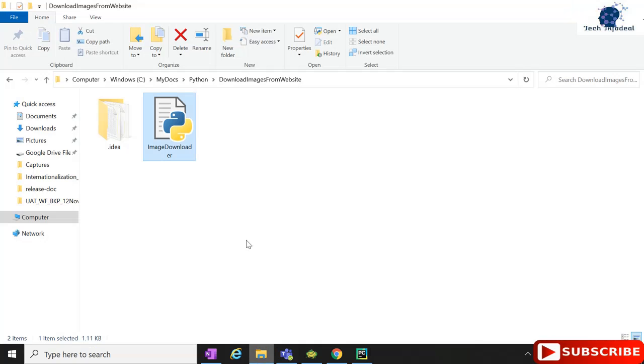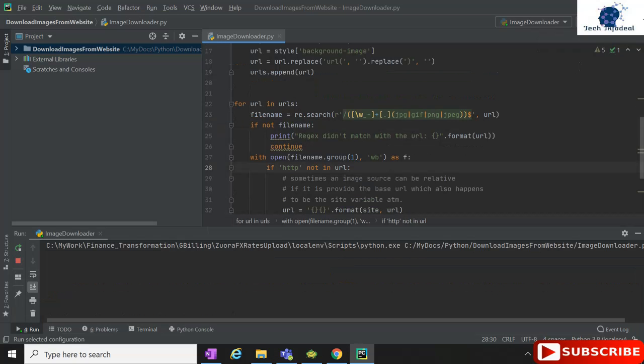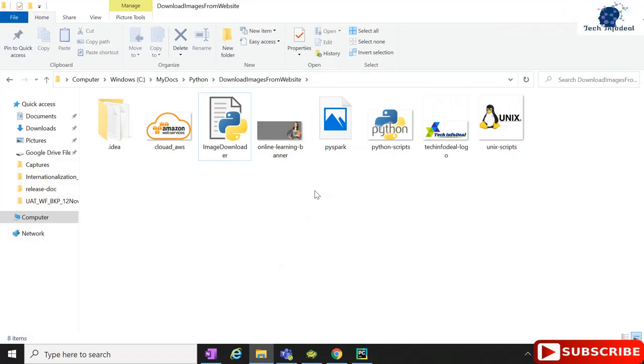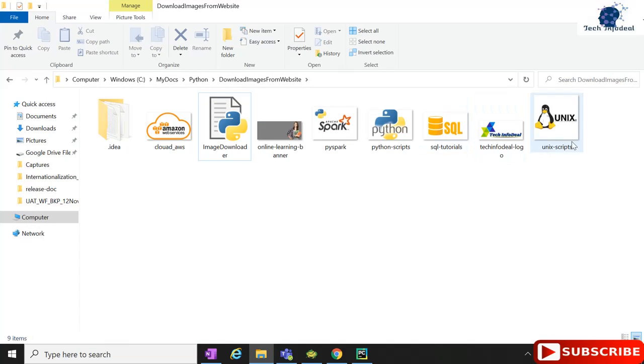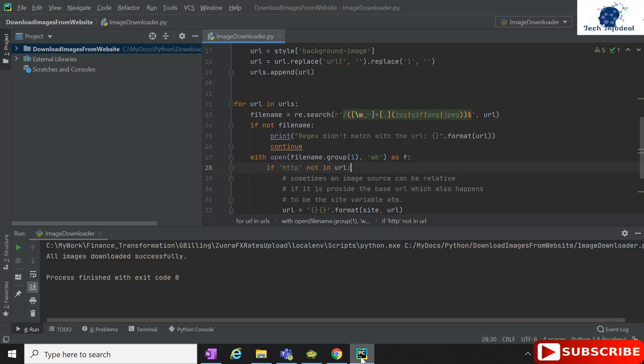Now you can see here we have only the image downloader file. Now let me try to run this script. Here you can see I have clicked on run, and let me show you here. Here you can see all the images are downloaded successfully. You can see them with the same names, Python scripts, SQL tutorials. And if you go to PyCharm, you can see all images downloaded successfully.